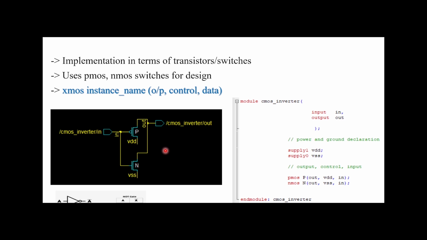So if you want to implement an inverter using PMOS and NMOS, this is the simple diagram for it. First we connect the PMOS, then below it the NMOS. At the PMOS we provide VDD as a supply, and the NMOS we connect to ground. At the output, we join these two and get the output, and we short the inputs and provide a common input.